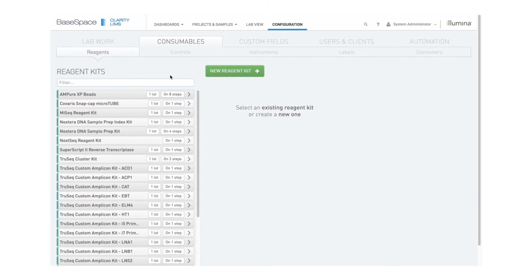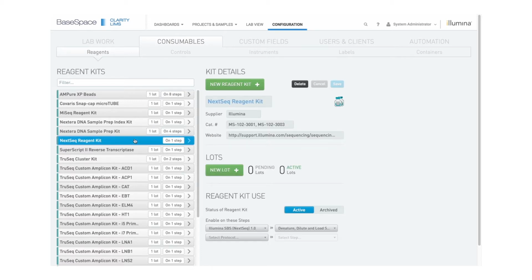So you might recognize a pretty similar pattern here. We have all of the list items on the left side. When you click on one of them, you have the corresponding digital form on the right side. So this pattern of list on the left and form on the right is very consistent throughout configuration. It's used in all of those upper level entities that you see, consumables, custom fields, users and clients, etc. But it's not really used in the lab work configuration section, so that's where we're going to go next.